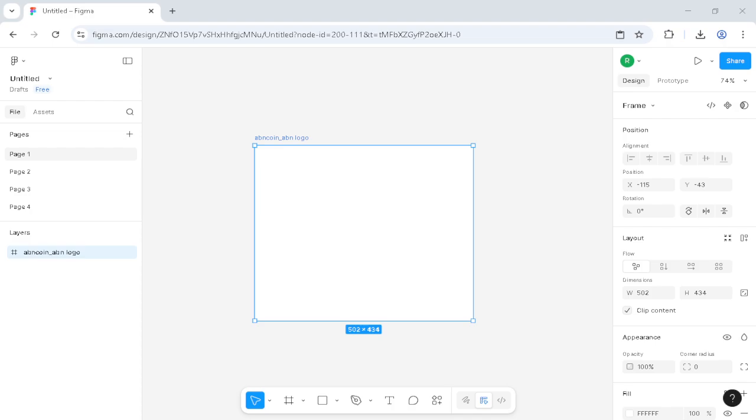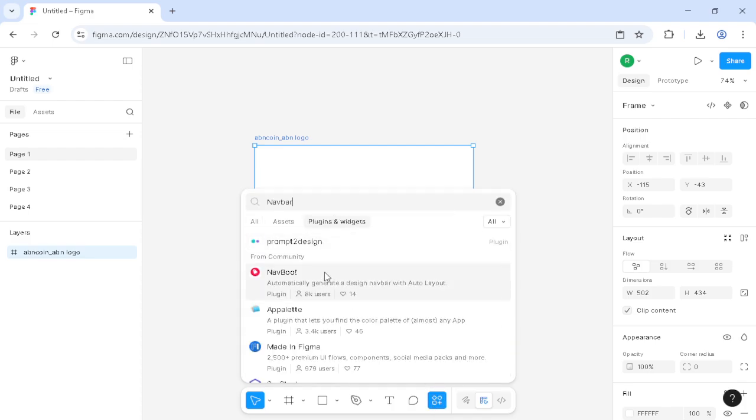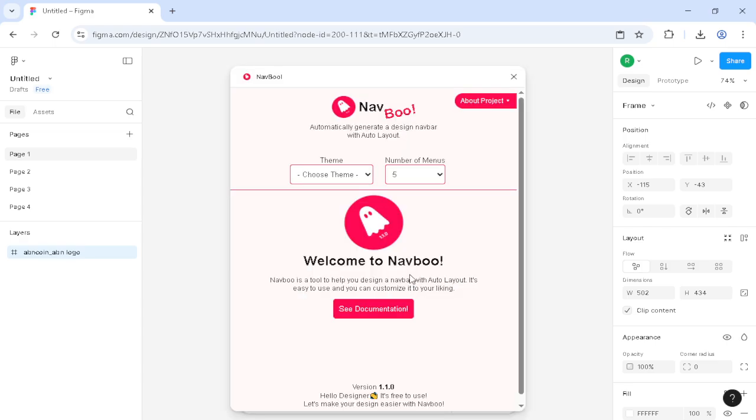Then what you're going to do next is start with a logo, links, and buttons, starting with the navbar maker, which may be very good for this. If you go to plugins here, Navbo automatically generates a designed navbar with auto layout. That is really helpful for some users.